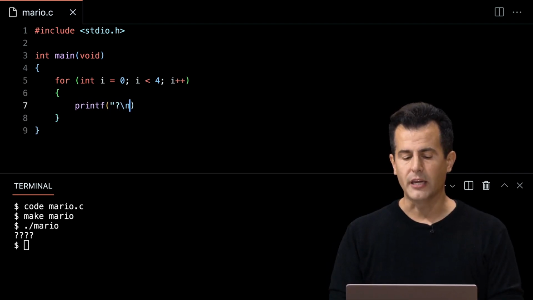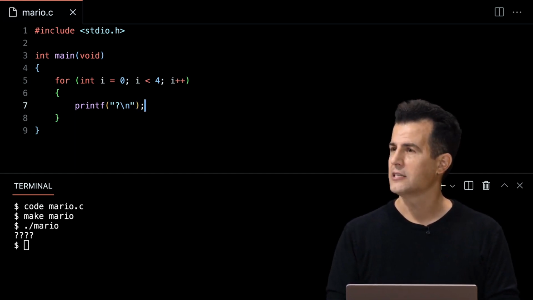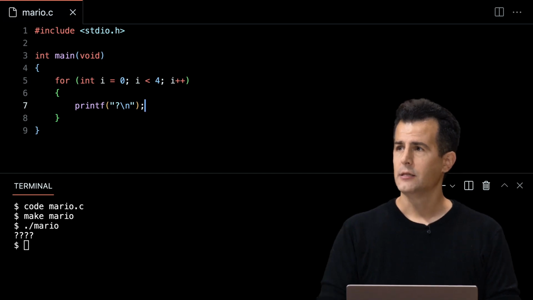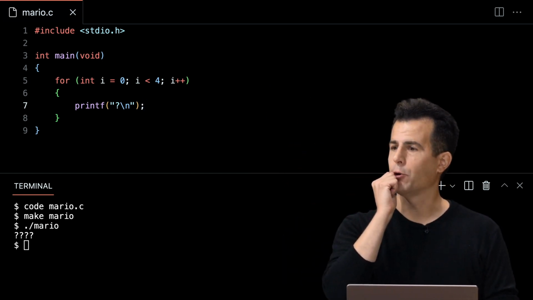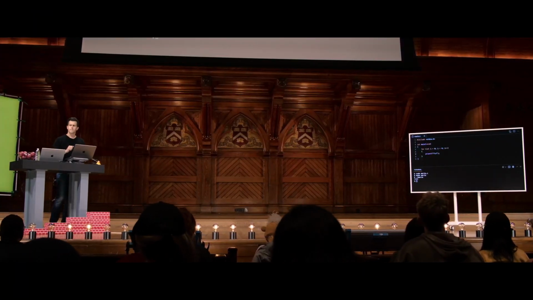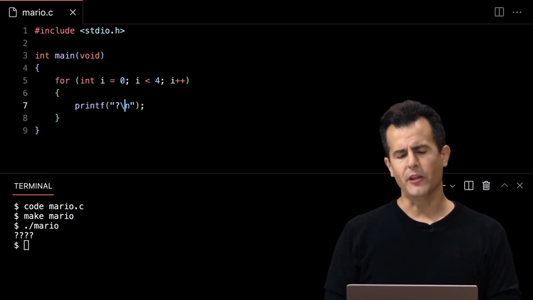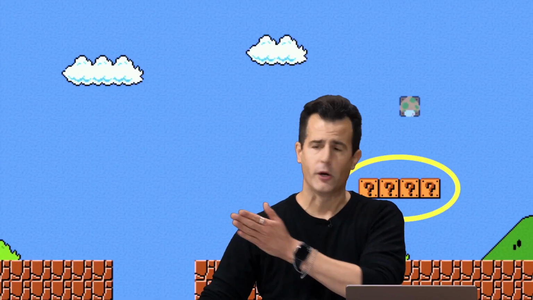But I don't think what I've just done is correct. Anyone spot the aesthetic bug already? Yeah, why is this wrong? If I want to print the same thing, yeah. Yeah, so I don't think I want a \n after every question mark, because the goal is, again, this row of question marks in the sky.